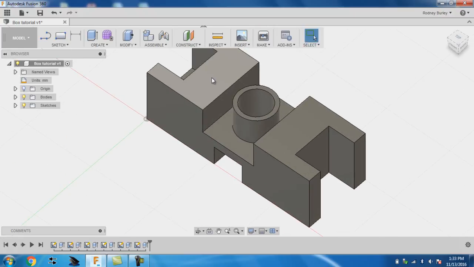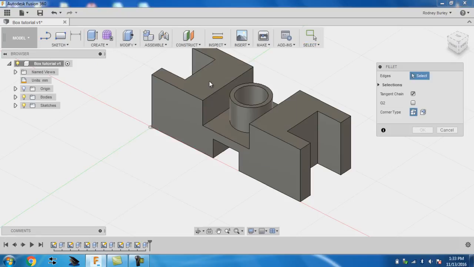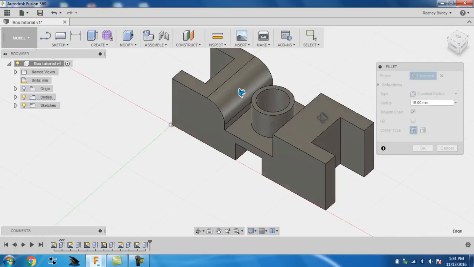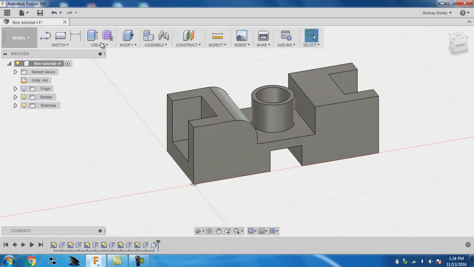Next step is I want to start to add some modifications to it. Modify, I'm going to do a fillet across this side here, which is like radius. I'm going to make it, say, 15. And there's a nice 15 millimeter radius on that. And I'm going to hold the Shift key down, middle mouse button, and come on to this side now. I'm going to click OK. I'm going to do the same thing on this side.